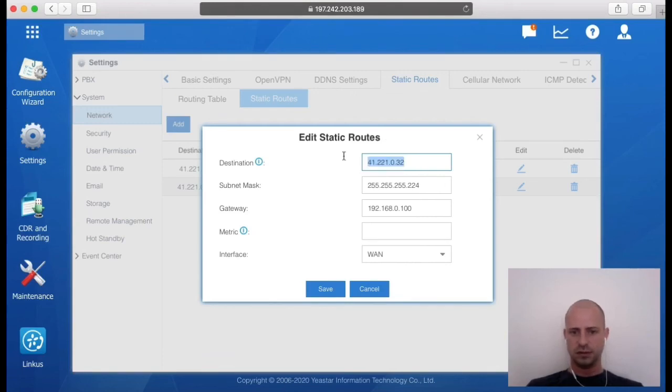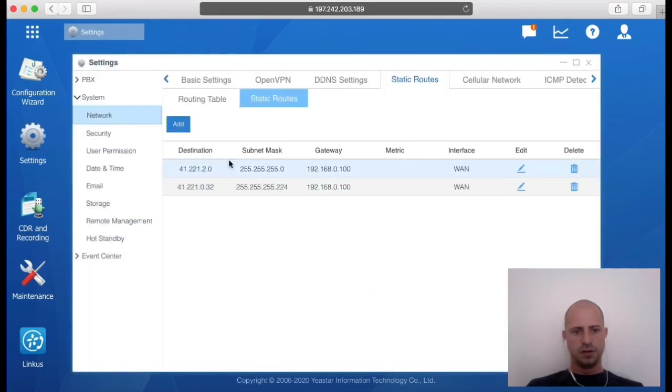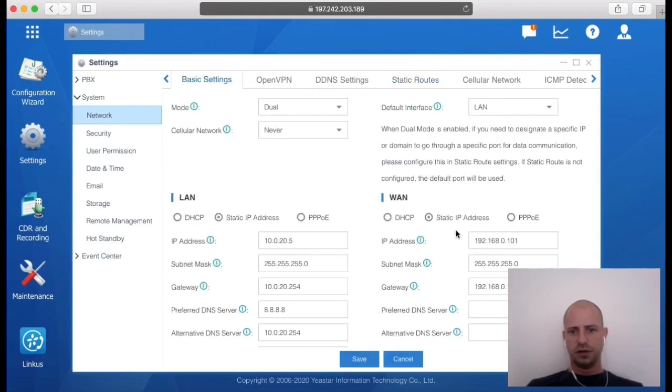In this case, this is the RTP range. It's on a /27 network. Uses the same gateway on the WAN, and you select your WAN interface. So by doing this, we have proper quality of service. We know the SIP registration and the media packets will all route out over the WAN.